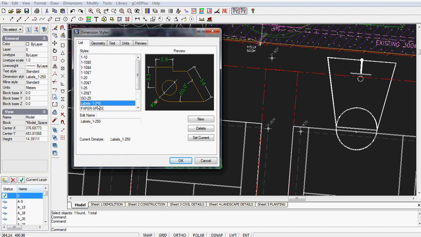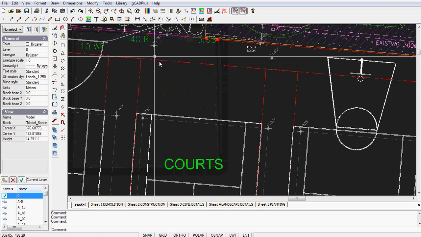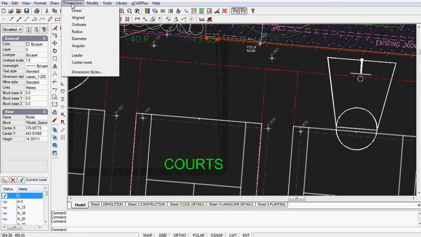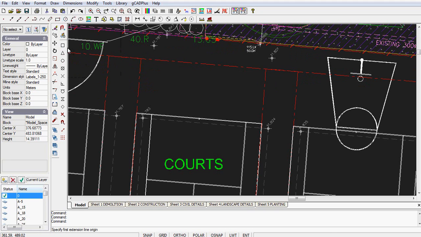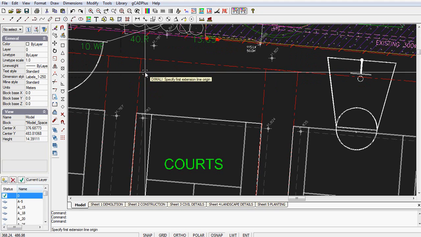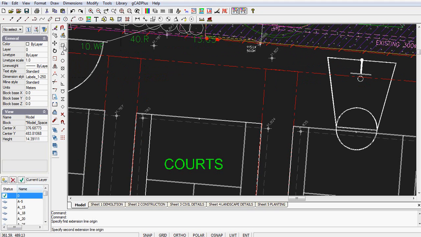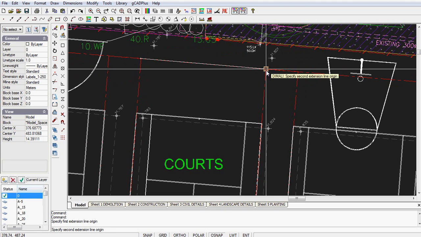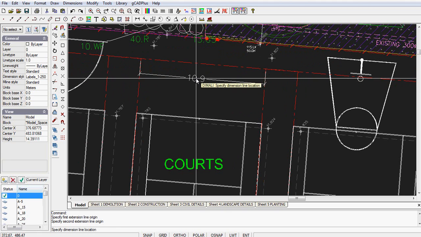I've got quite a lot in this drawing, but I've got one called 1 to 250, and I've set that as current. So if I now say dimensions, I want an aligned dimension because that chord is running at an angle, so aligned, and I'll pick as my start point the end of that line, and there's the second origin point there, and then I can come down.